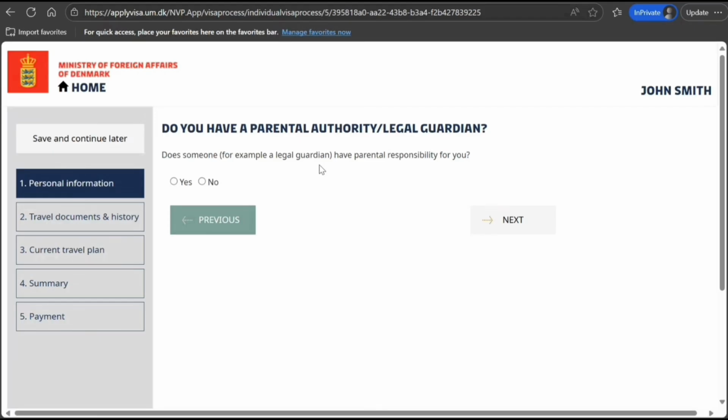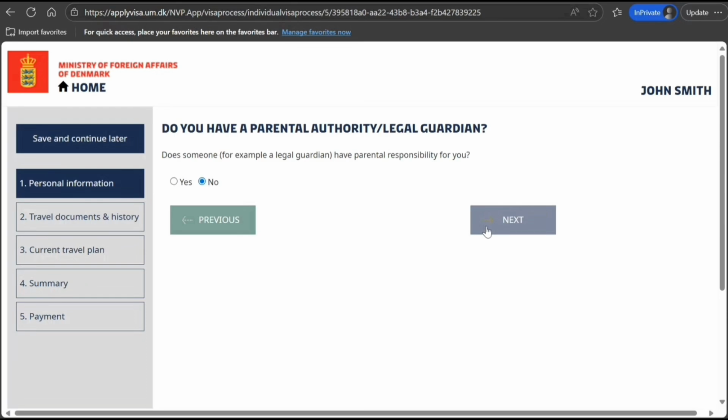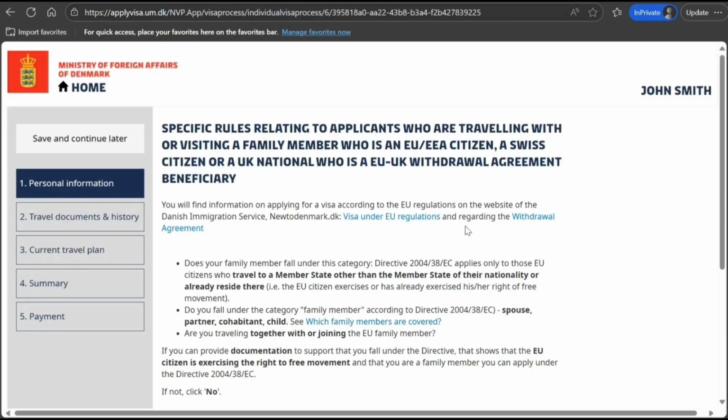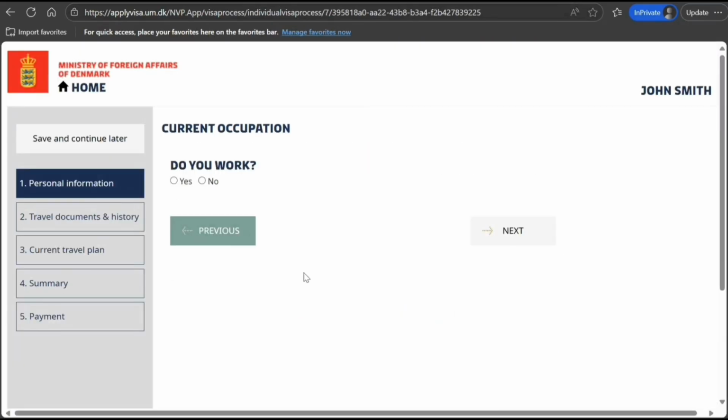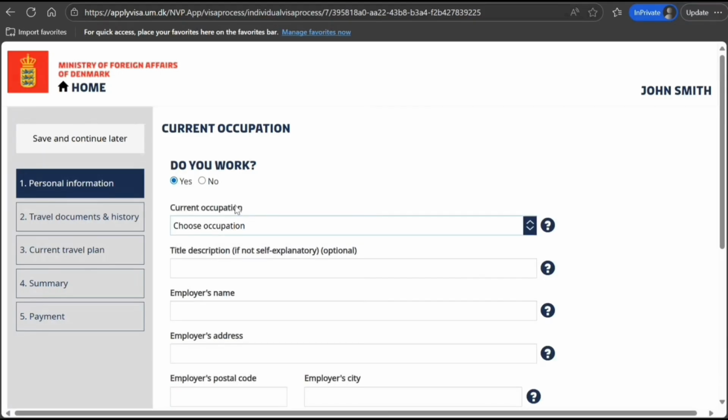Does someone, for example an individual, have parental responsibility for you? I select no. Wish to apply under the EU rules? I select no. Do you work? I select yes. Occupation. Expert. I just select optional, but I would recommend even if there is some optional field, definitely provide values. Why hide something?